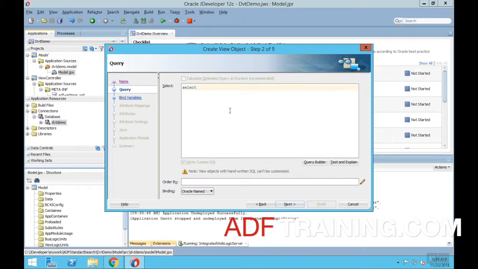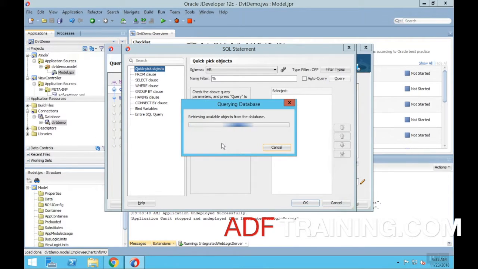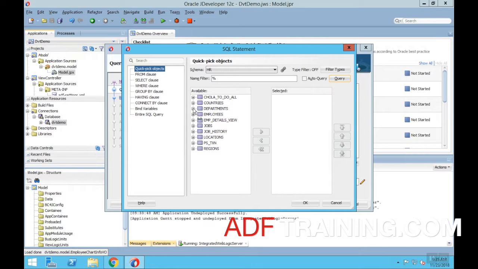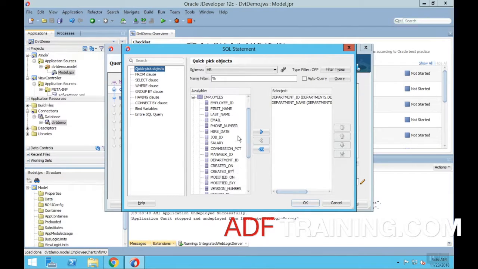Select department. So let's use the query. I need multiple tables here. Okay. I'll require department ID and the department name. Then I'll take the employees. Employees. I will just take the employee ID.